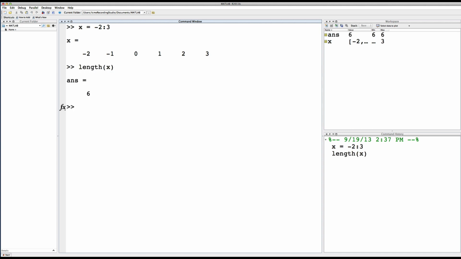The call to the length function consists of the name of the function, which is length, followed by the argument in parentheses. The function takes the argument and returns the result, which here is 6. Typically, the value returned can be assigned to a variable.